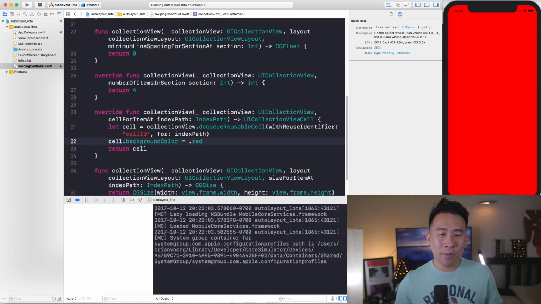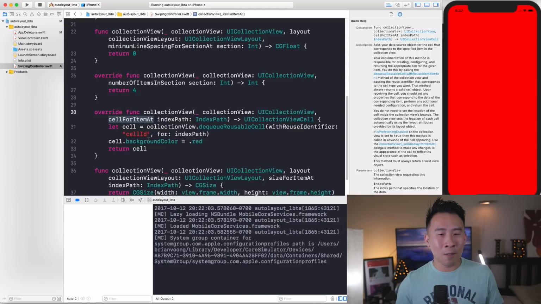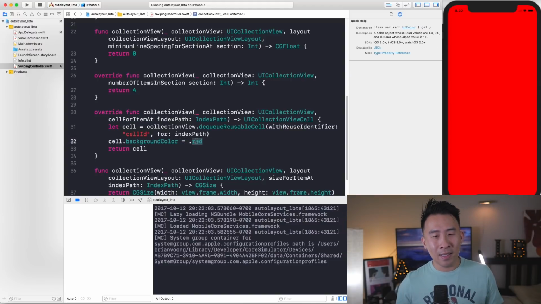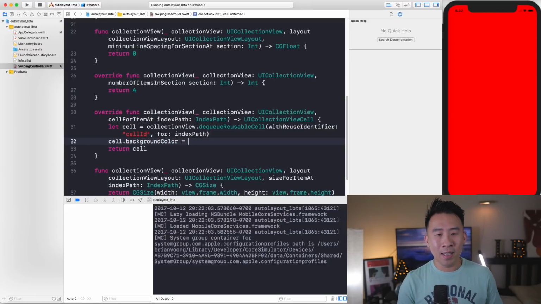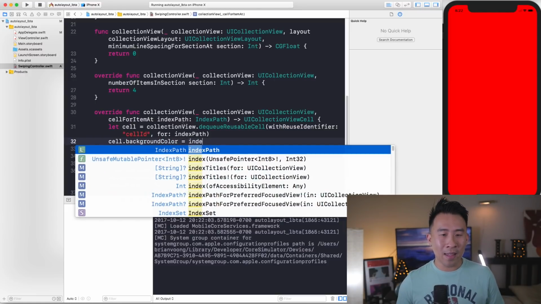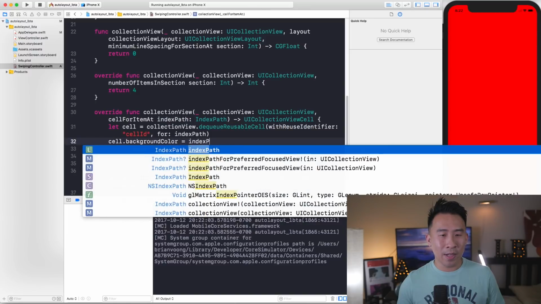And that's a little bit of a problem, which I will fix by going into cell for item. And instead of just setting the background color to red, why don't we do something a little bit more interesting by saying indexPath, which is this parameter right here.